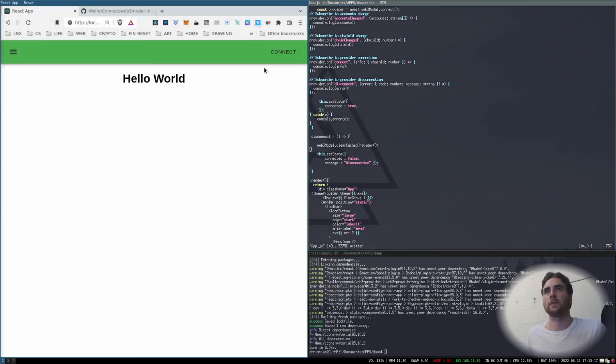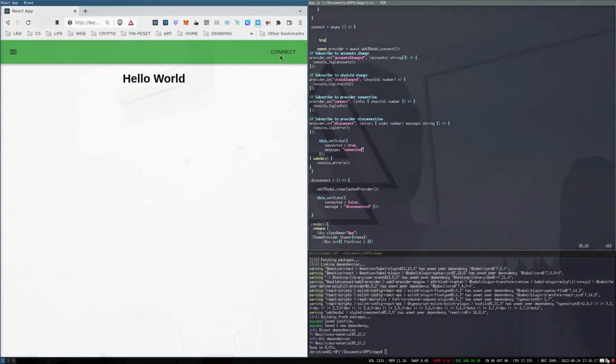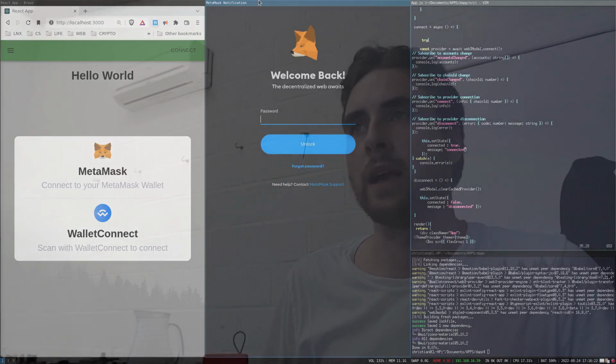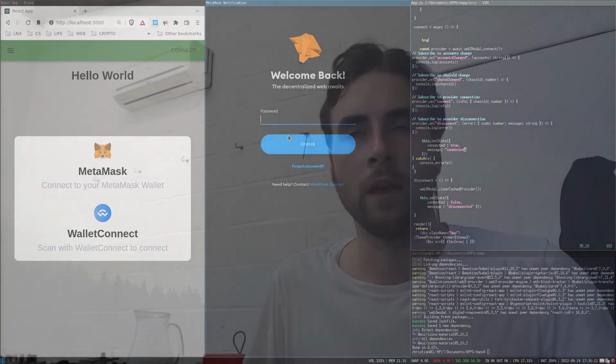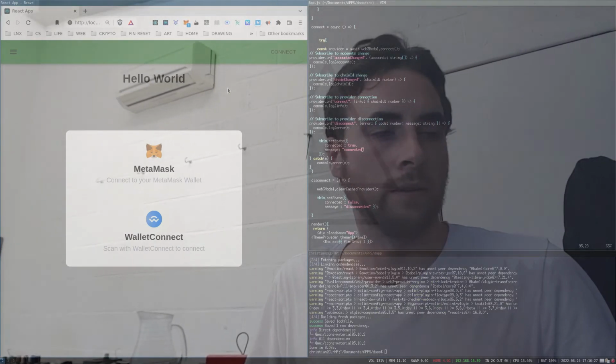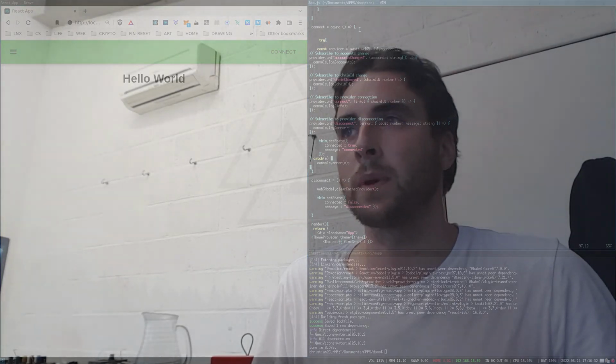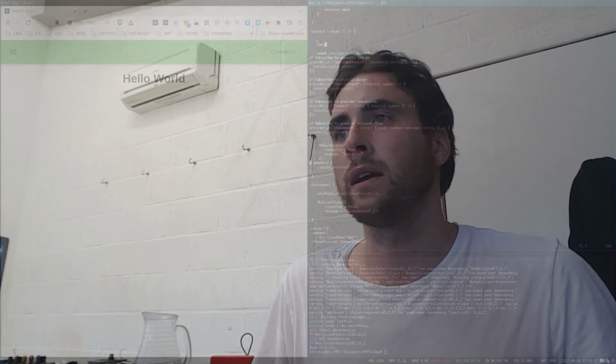Let's do it again, but with my wallet locked. Okay, so my account's actually locked now. So connect, and then we get the MetaMask pop-up. So there we go, and a nice little skeleton to get started with making a dApp. So what you would do is on the connect, once you've set up these event listeners, you would then use the Web3 library to connect to a smart contract and do whatever you need to do.